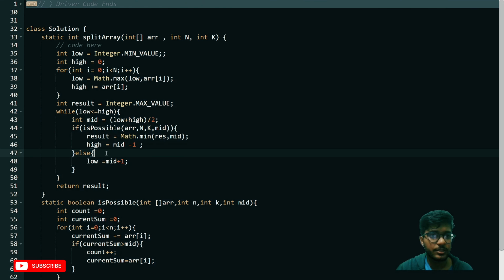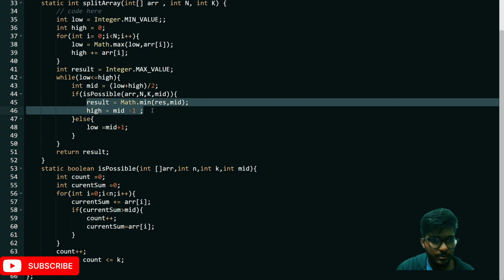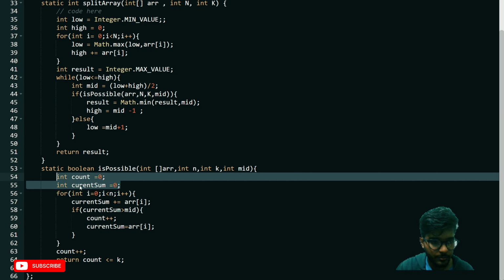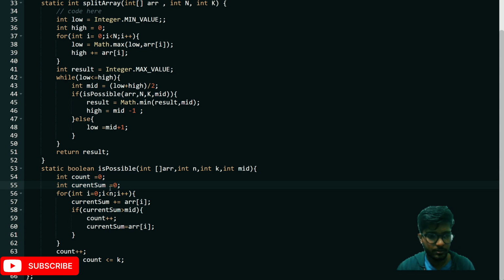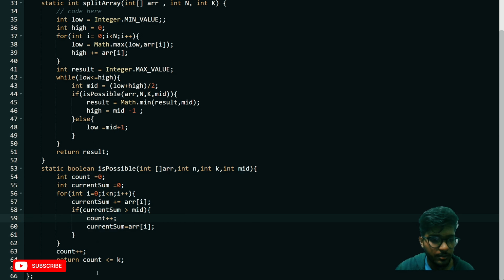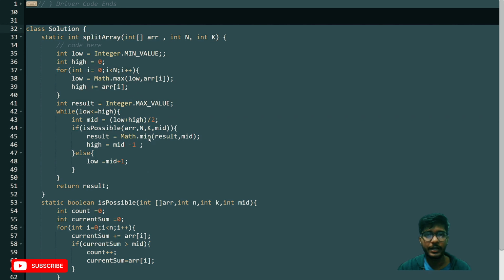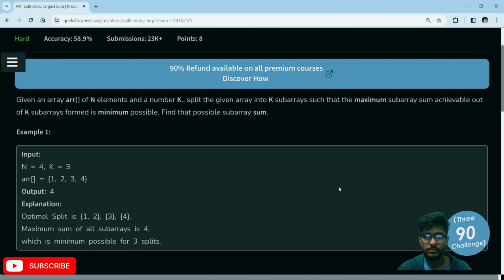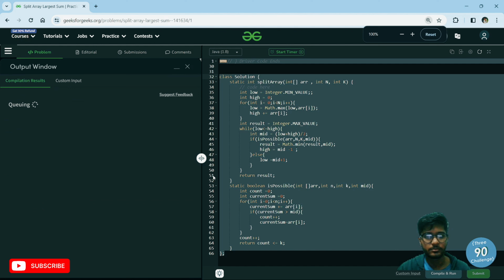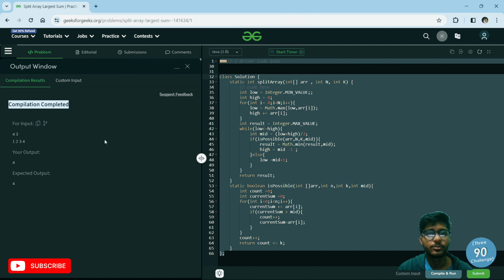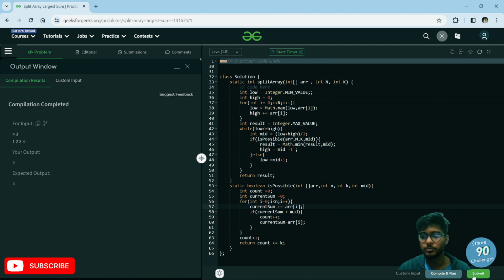Now let us check whether it has any issues or not. Math.min between, okay, it will be result and mid. Okay, so it was subarray and the current sum. So we have checked our program and I think we are good to go. Let's compile and run now. Compilation completed, so we have no errors in our program. Let's submit our code.